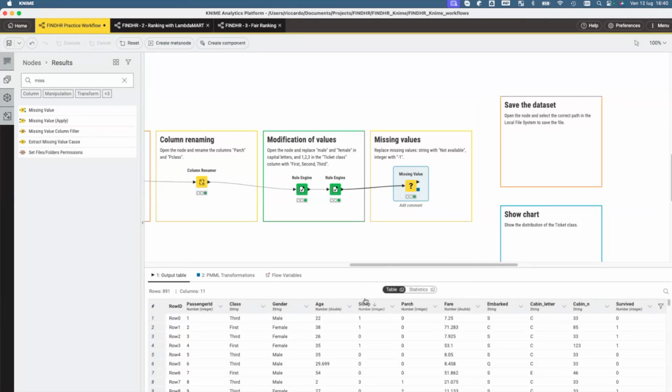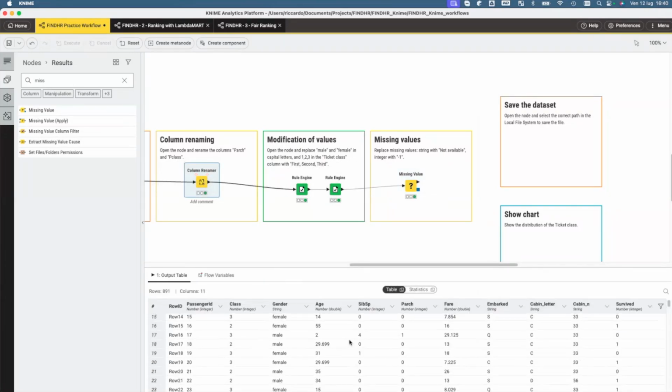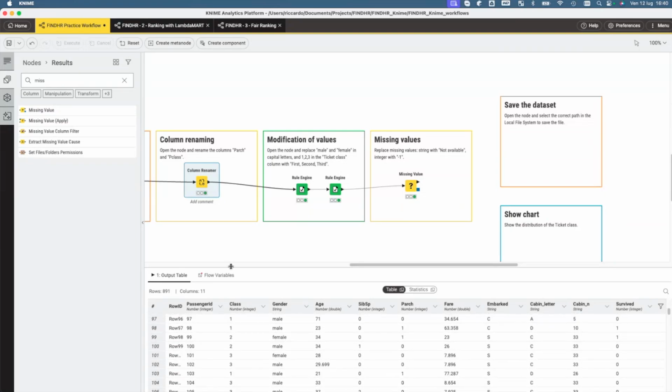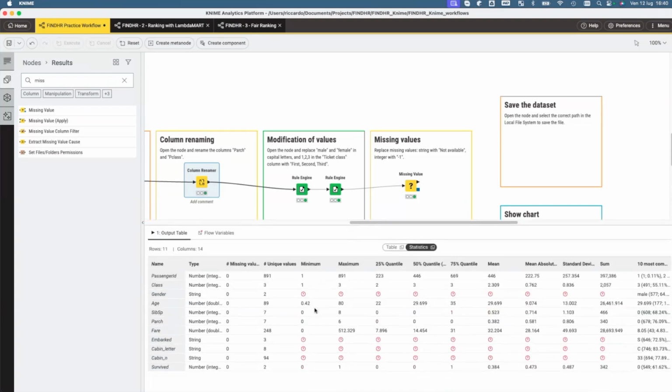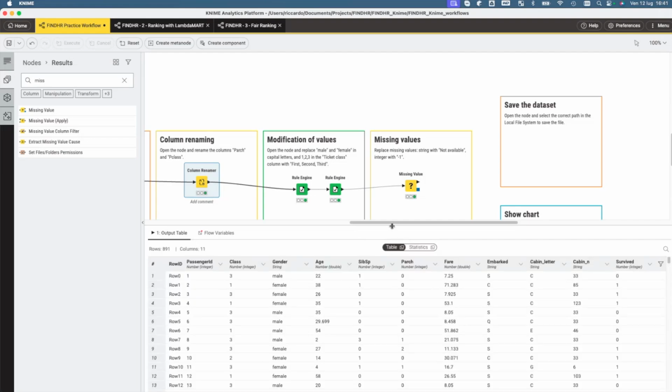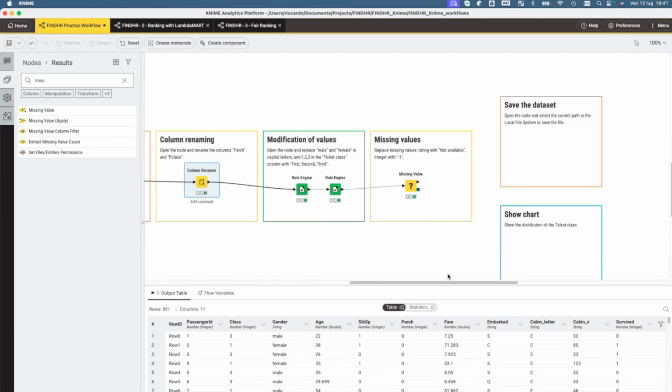And in this data set, there are missing values. Now, I don't know. Let me see, maybe from statistics, we can see the number of missing values. No, we cannot. Okay, close to the end.